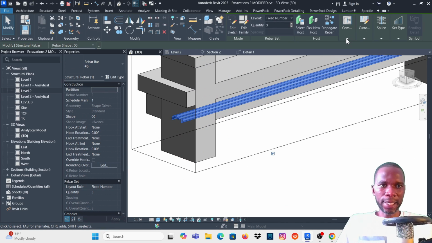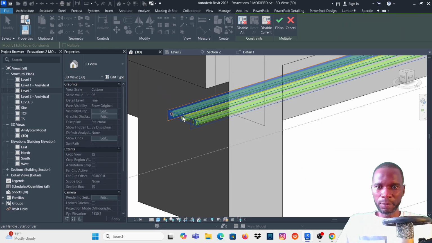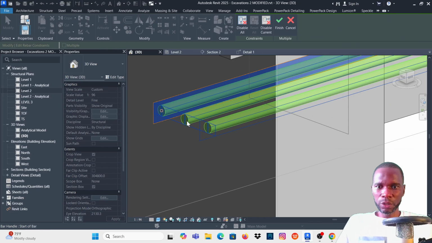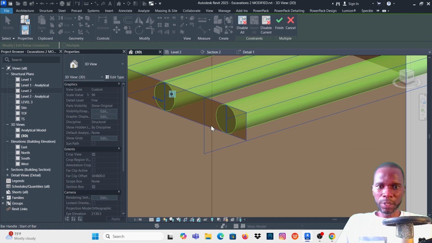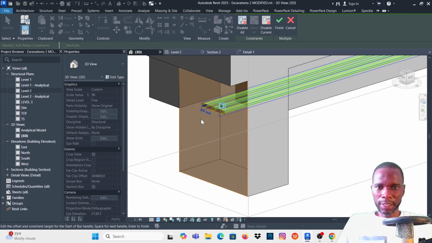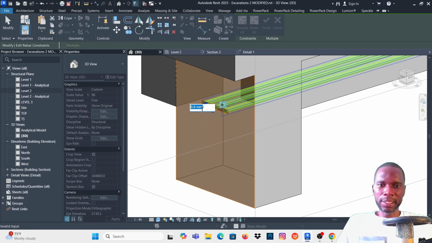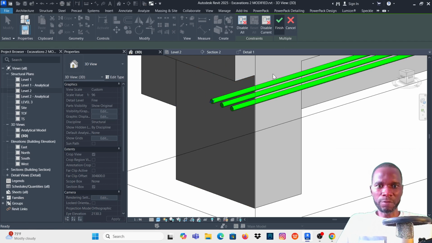Then I can add another constraint there. Make sure that I pick the edge. All right, zoom in there, pick the edge. You see that 0 is there. Then I can add now the cover, maybe the 35 should be negative 35. All right, and enter. You can see that I've provided for that cover.